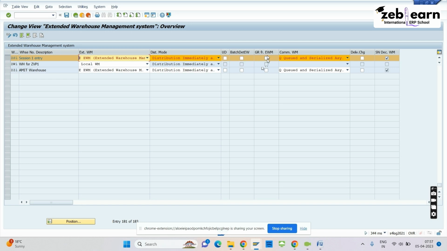Okay, so I want to do GR from the EWM only. Communication method is queued and serialized as synchronous RFC, remote function calls. I don't want to change the delivery in ERP side once it is distributed to EWM, so not ticking this. Batch, we will tick once we do the batch determination in EWM. And this is for unchecked delivery.